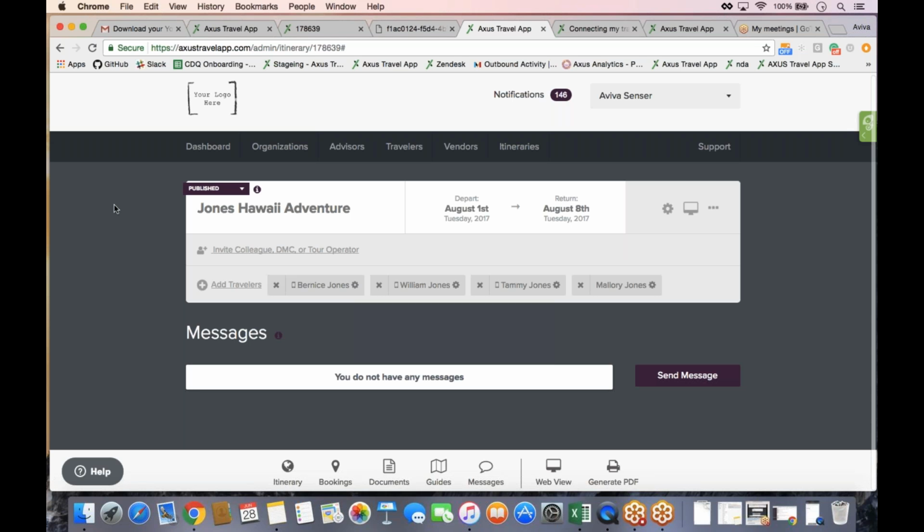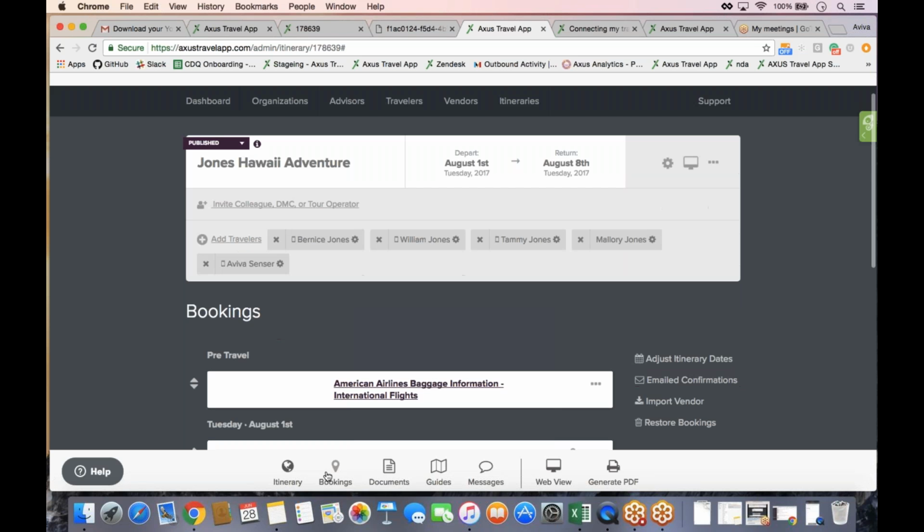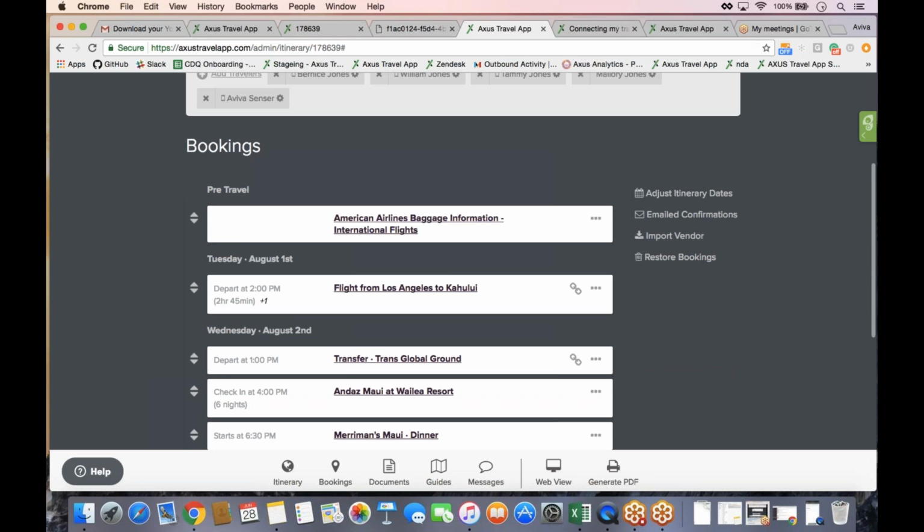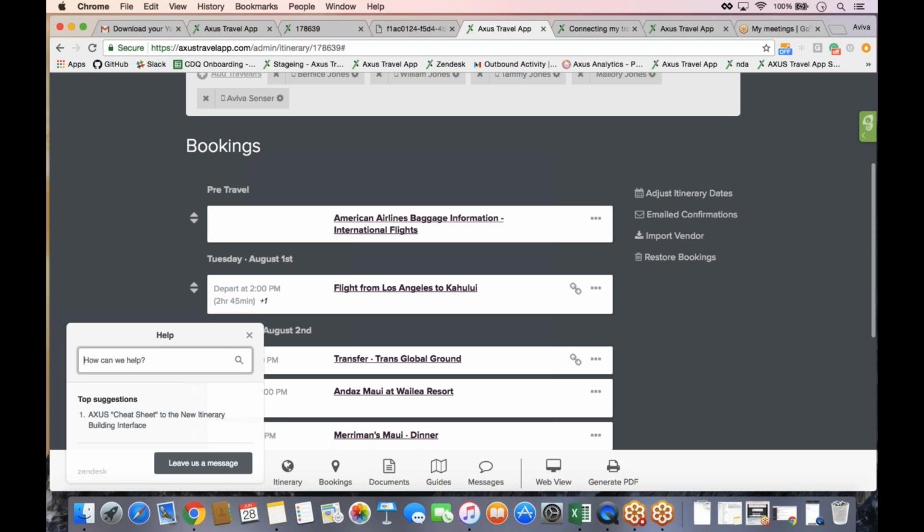Now, I know for some of you who have used AXUS in the past, you might have noticed some of the things we went over today are part of the new itinerary interface changes. So if anybody ever has questions or needs to get a refresher of what we've talked about today, if you click on your help icon in the bottom left corner, you'll see that the top suggestion recommends our AXUS cheat sheet to the new itinerary building interface.